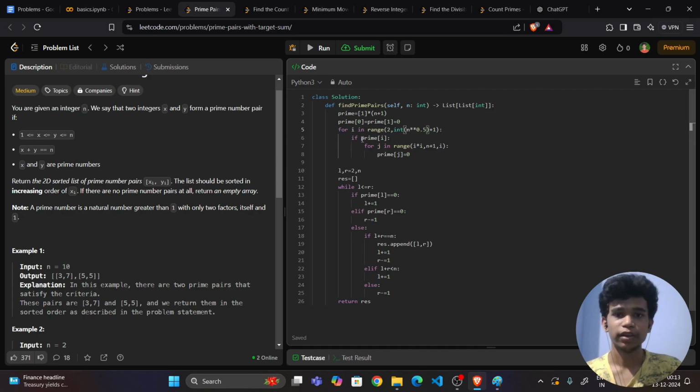Now inside that, if the current value is prime only, then I should iterate in a way that i into i, the square, is the starting point, then up to n plus 1, and I'm jumping by i. Then I'm making them not prime. Now here comes the method. Here I'm just starting from L is equal to 2, because 0 and 1 are not considerable, right? So I'm starting from 2. You can also start from 0, that's your wish.